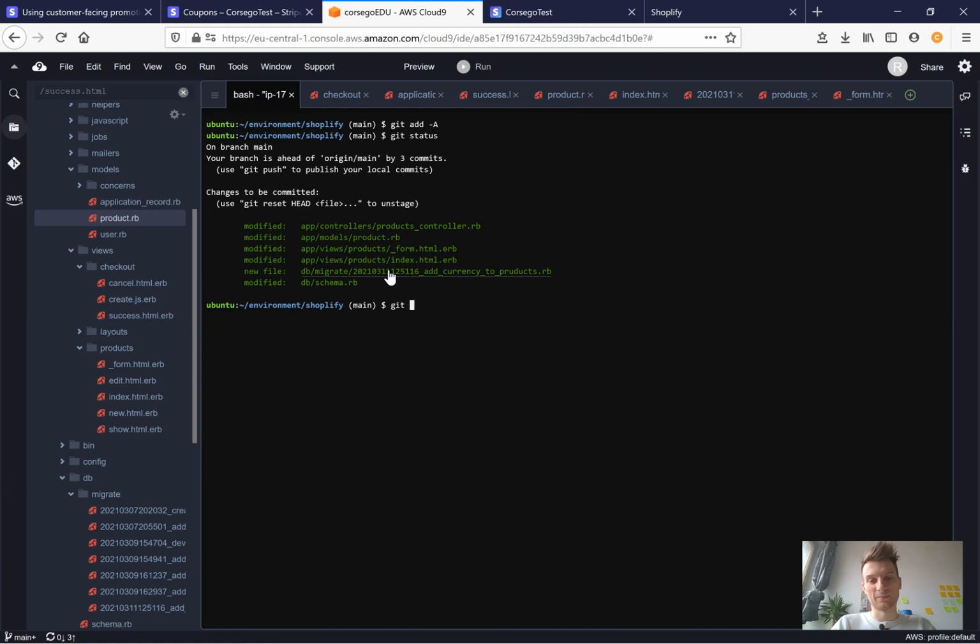So git commit main, products can have different prices, prices with different currencies.